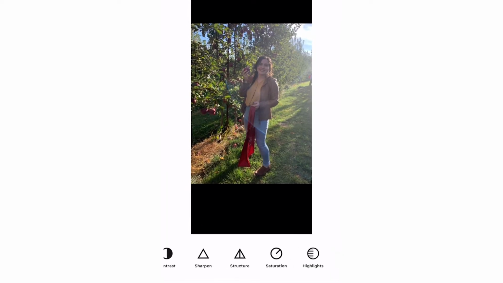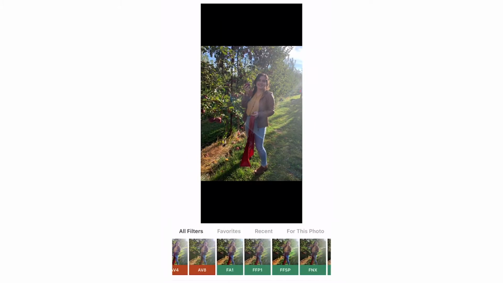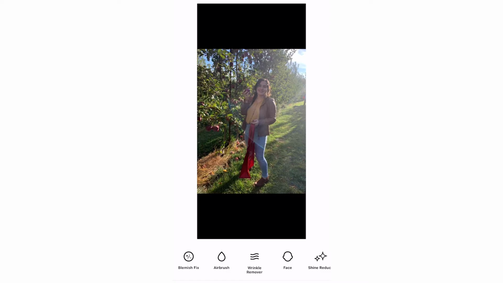You could choose the tools, which is basically just all the typical editing features you'll see in any photo editing app. You could choose filters, which has quite a few. You can use touch up, which is just basically things that you could touch up on your face or on your skin. I typically don't use this because I'm kind of scared, to be honest. I don't know how to use this properly, so I usually just don't use it.